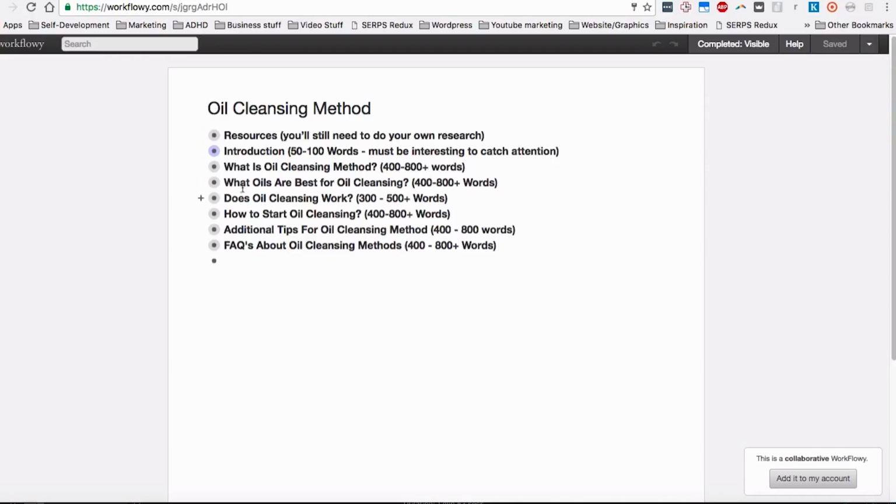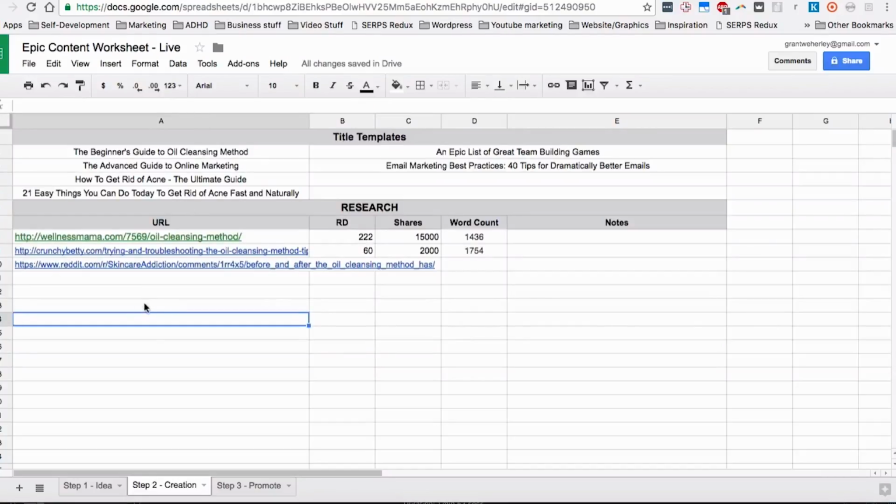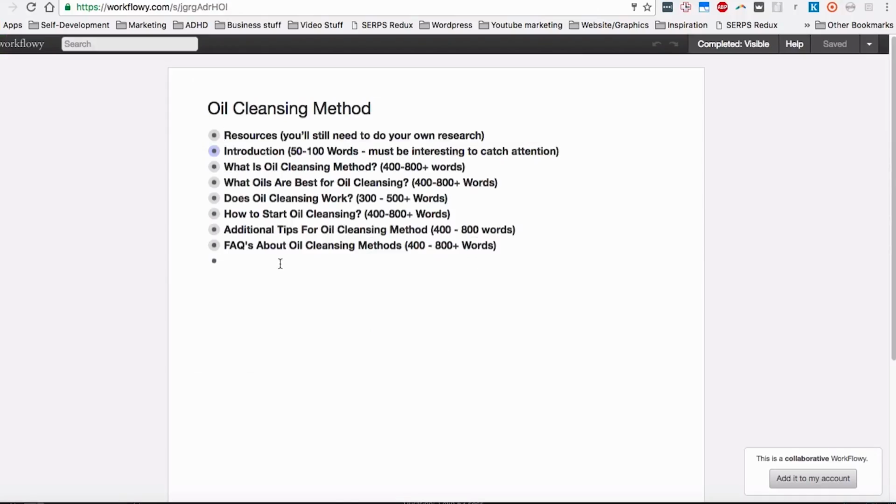And the way that you determine what the best sections and headers are is from the process that we just went through. As we go through and look at all the different reference articles, there are going to be some themes that immediately jump out at you. In this case, a lot of the articles had information about what the oil cleansing method is, what oils to use, and how it works. These are the common threads that were very popular in the other articles, which allowed us to outline these broad categories and estimate some word counts. That's the first main step in creating your outline.